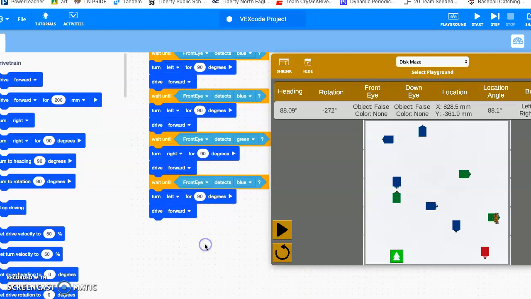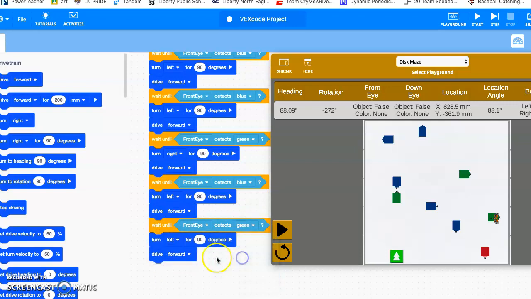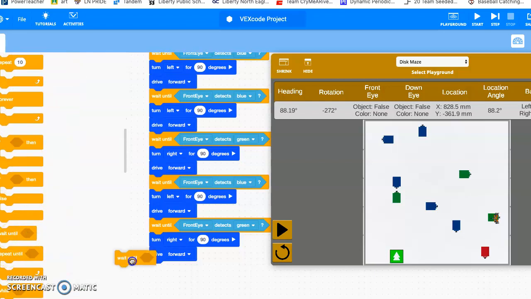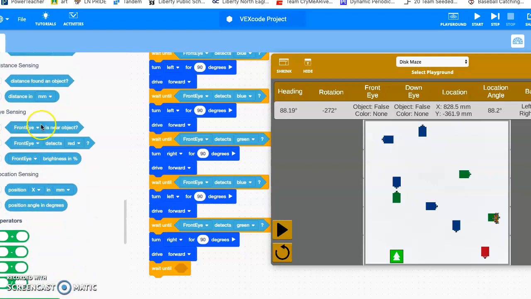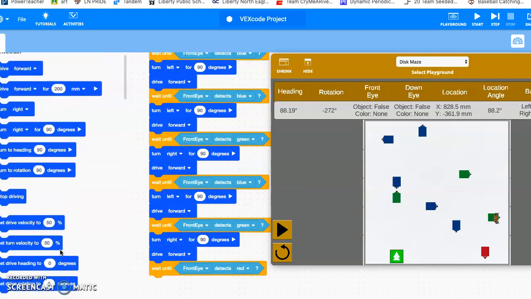I'm going to scroll up a little bit. He's going to drive forward until he detects green. He's going to turn right. Then he'll drive forward until the front eye detects red, and then I want him to stop driving.